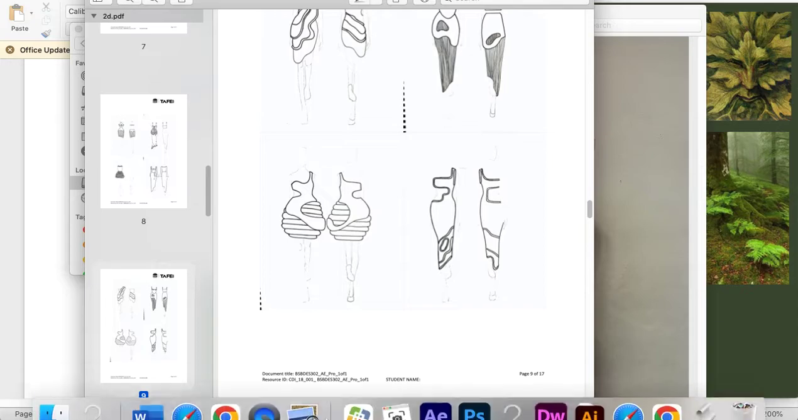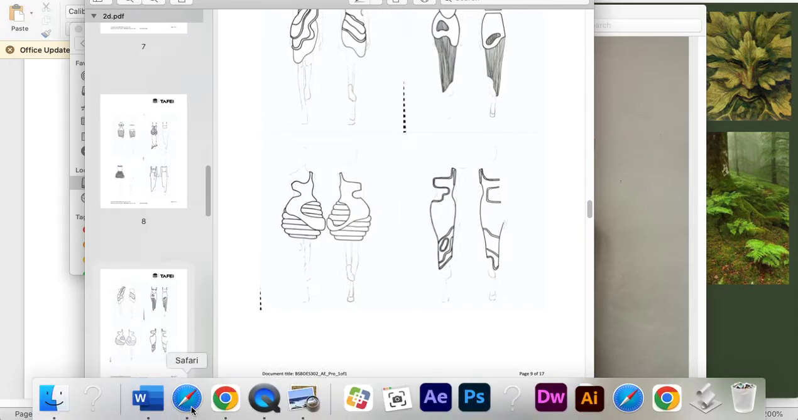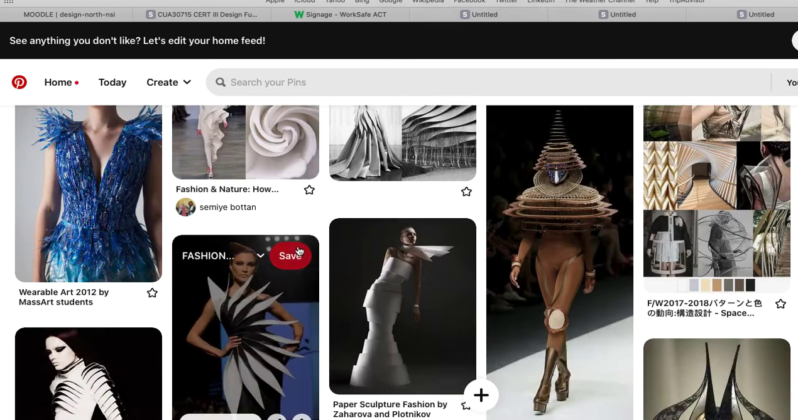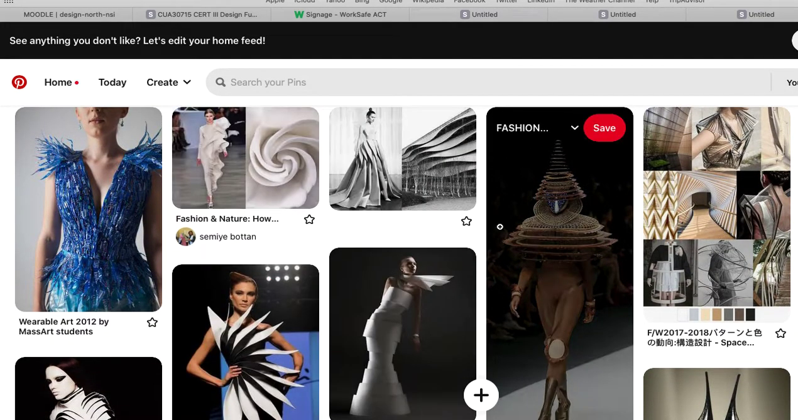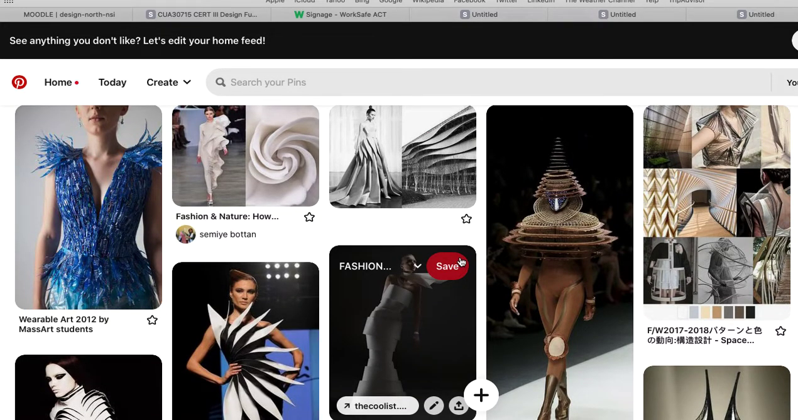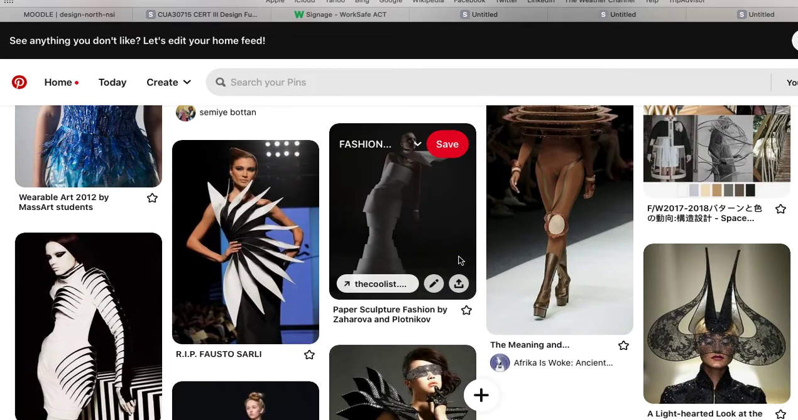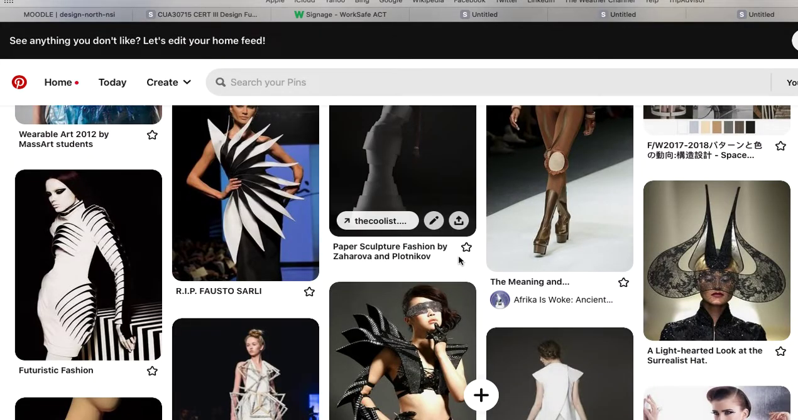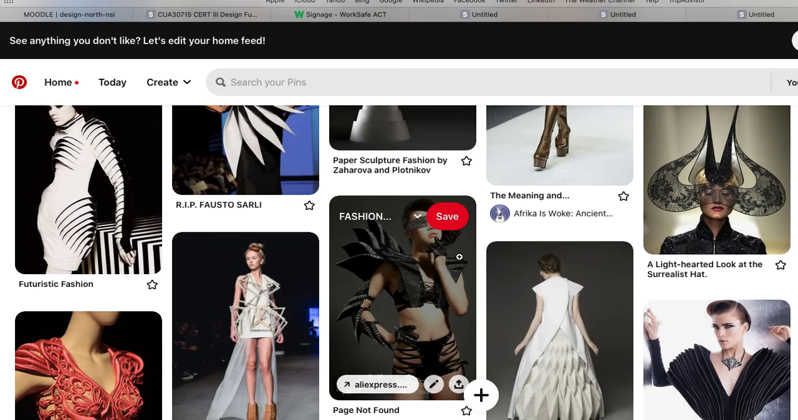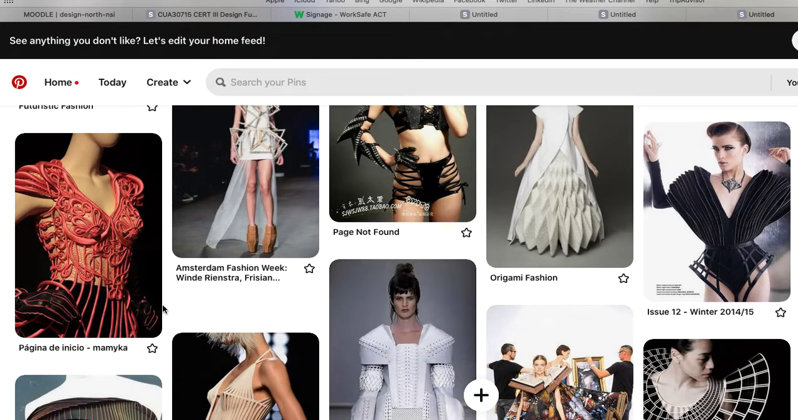What will be the words we use? Architecture is a good place to start. So I'm going to show you, this is my Pinterest board, and these are examples of fashion inspired by architecture. So architecture, you can pick a particular style of architecture and base a whole, so this one, for example, is very much Baroque inspired, Baroque architecture.